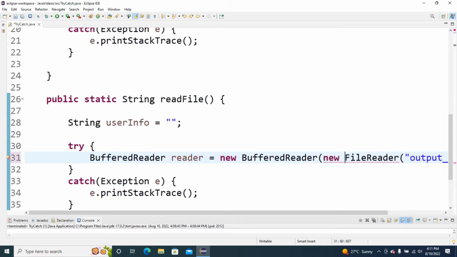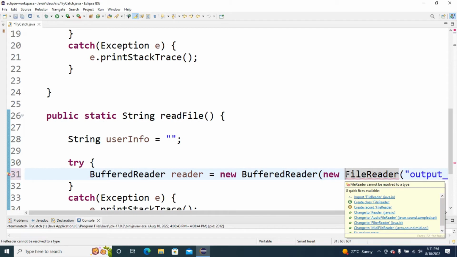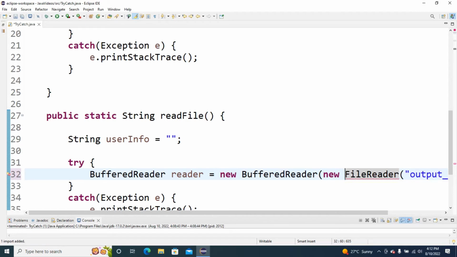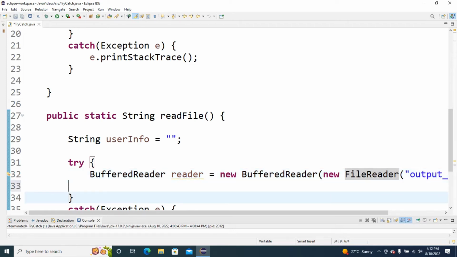Put a space in here. It's saying that file reader can't be resolved to a type. It didn't import it for some reason. I'll just hit Control-Shift-O again, see if it does. There we go. Now it's imported, and we're just going to close this right away too before we forget.